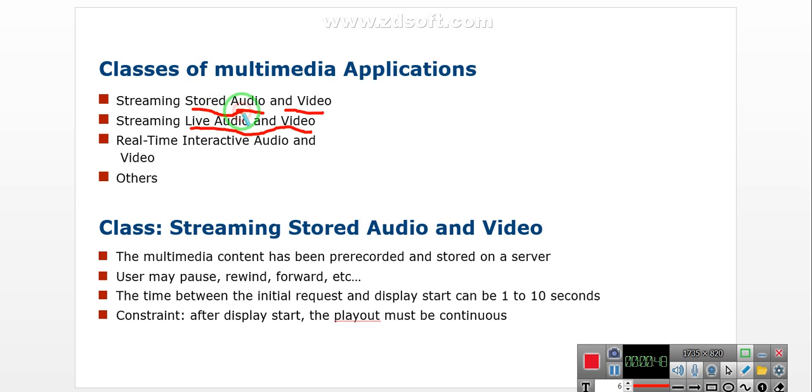The stored one is like when you copy the data or store the video or audio somewhere in computer memory, then sometime you want to watch it, you can. And you want streaming live, like on Google you can watch live streaming of cricket or whatever you want, so it is called live audio and video. The third is real-time interactive audio and video. We will see this as well, and some other concepts of multimedia applications.